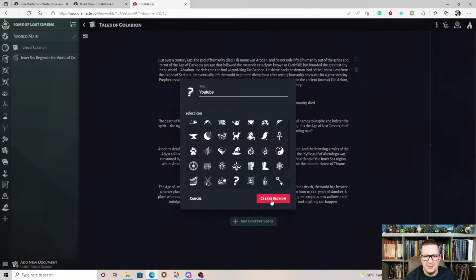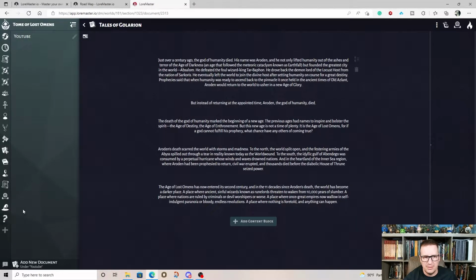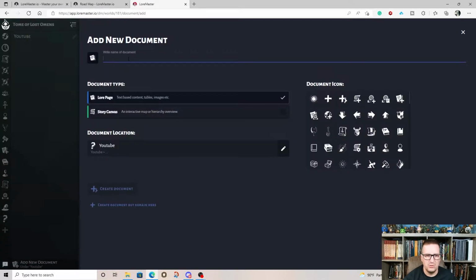Okay, so we create that section. It is now down here on the bottom. So we went over to it. That is our section. We can add a document in here. So we're going to do a YouTube document. With this, you can either do a lore page, which is your text-based tables and images, or you can do the story canvas for a map. The first one we're going to do is a lore page, just so you guys can see how it looks.